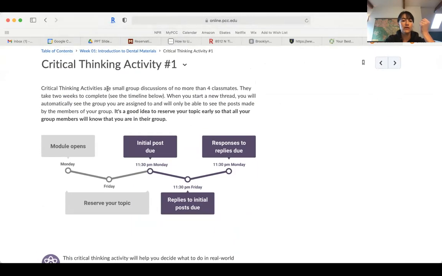So right here, this is a really good thing to look at. This is going to be like your guide. It's like your little diagram for how these critical thinking activities work. So on Monday, this would be Monday of this week that just happened a few days ago. Monday, the module opened, right? So everything opened on Monday. This critical thinking activity became available.